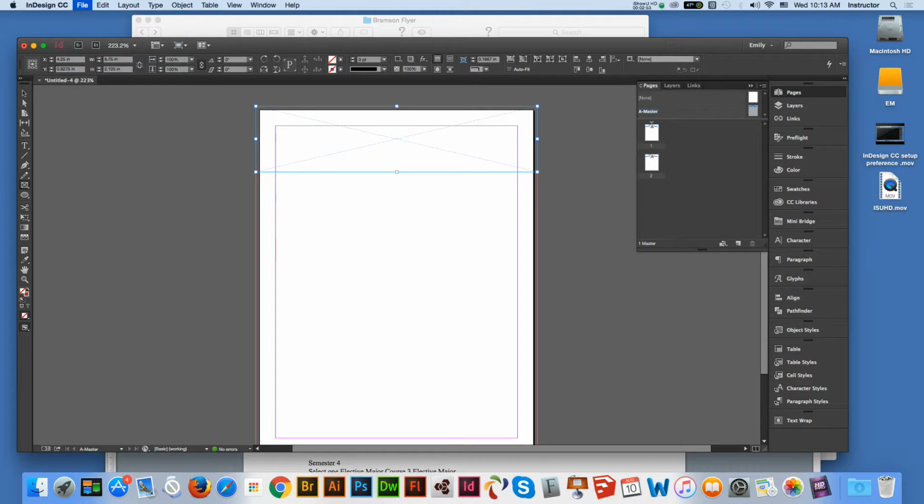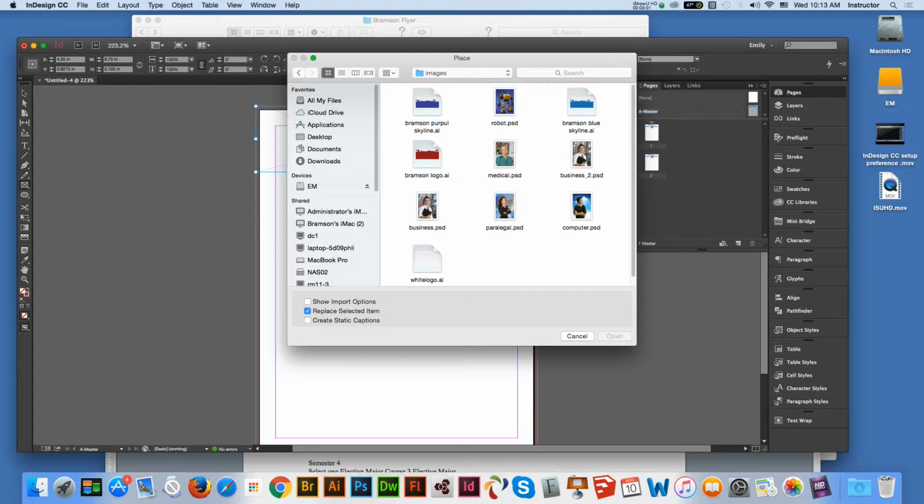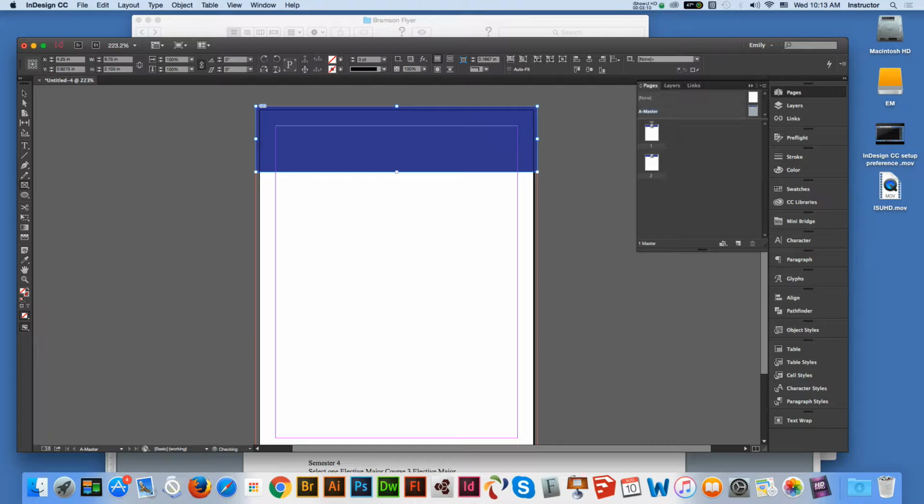I'm going to do File, Place. My master page is selected. Please, Layers. File, Place. Images. I made this AI file, it's on the title. I'm going to open this. The file is much bigger than this one. You have some options here on your control panel, on your properties panel.